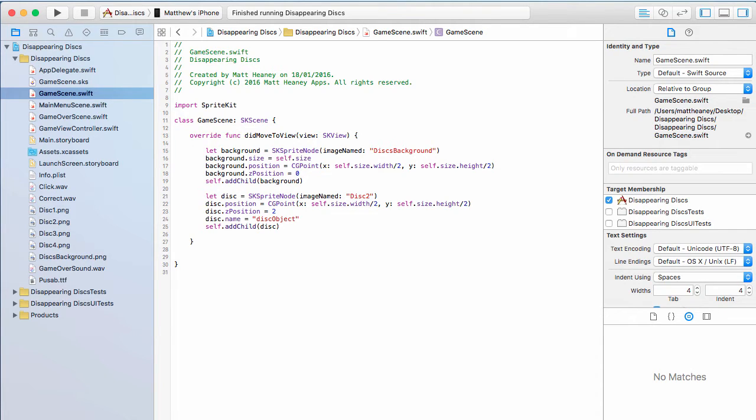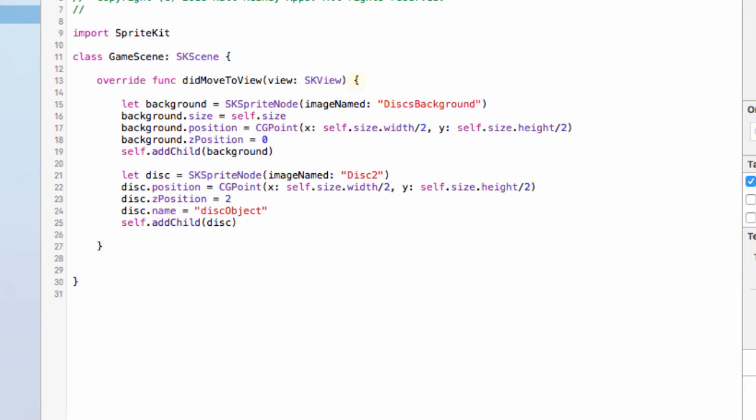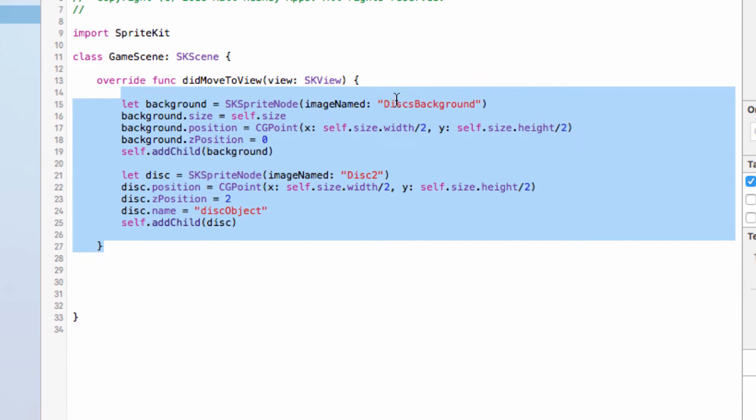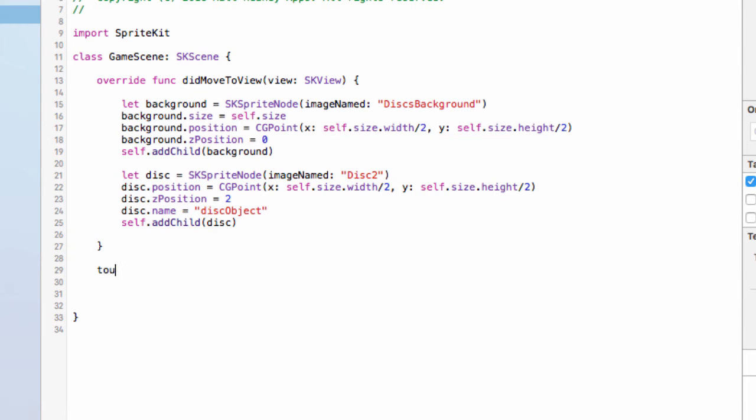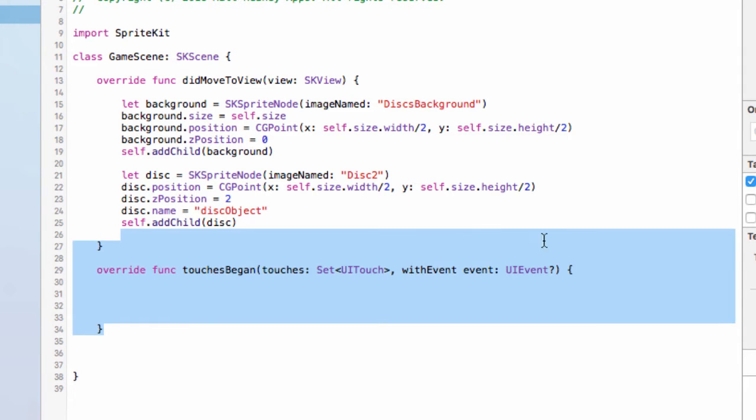So we will now move on to figure out if we have tapped a disk, and if we have, delete that disk and then create another disk. So you tap a disk, it gets deleted, and a new one is then spawned. So in the game scene, outside of the didMoveToView function, so make sure you're not within this function, otherwise it will not work, we will set up the touchesBegan function. Now this function will run when you touch the screen. So any code between this bracket here and this bracket here will run when you touch the screen.